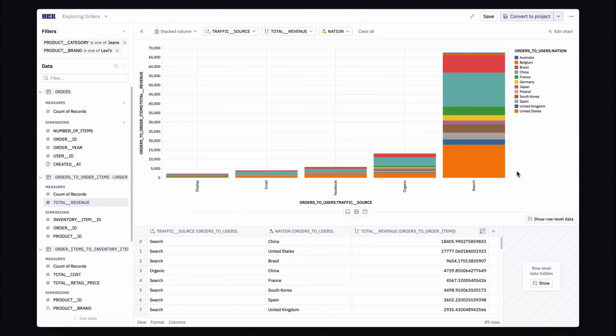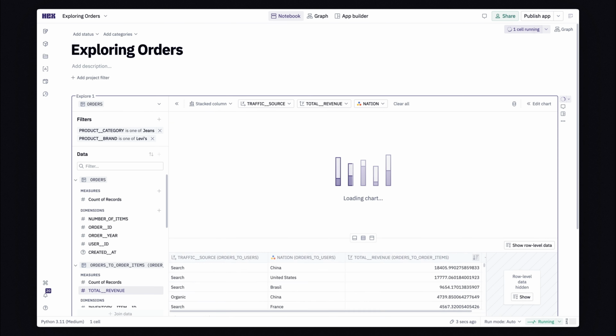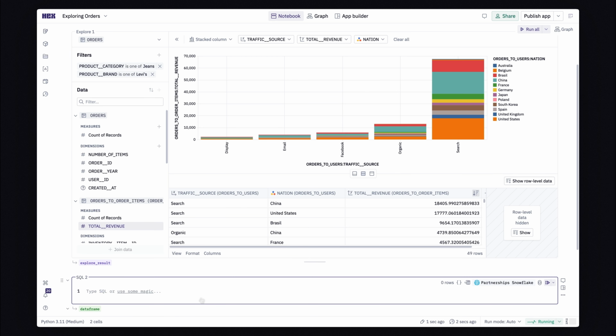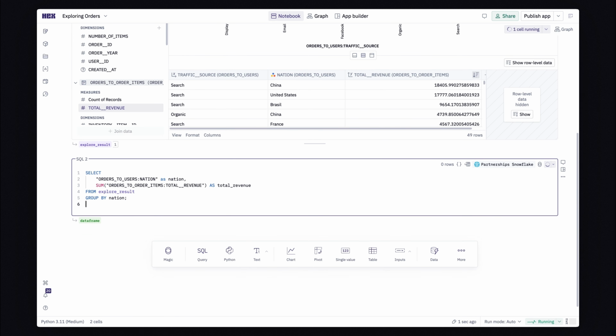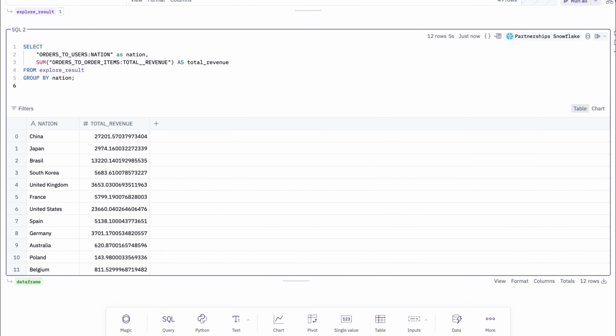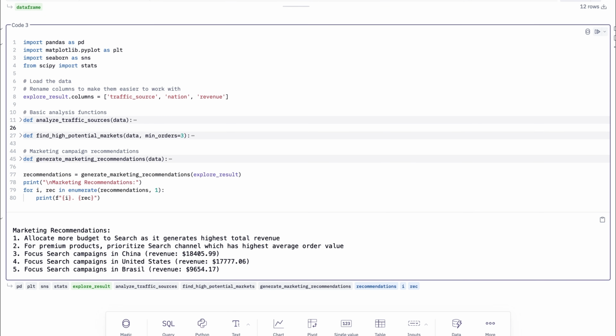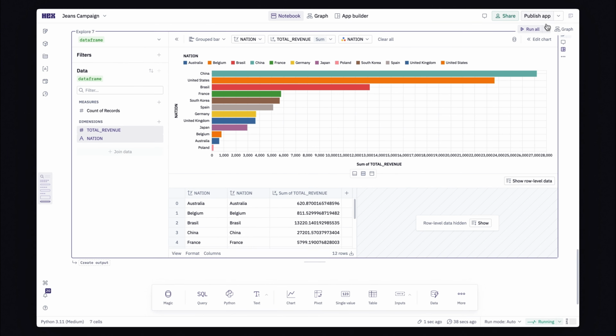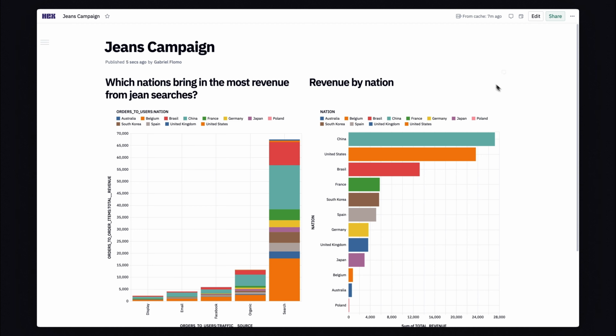Now, I definitely want to come back to this later, and just in case I want to dive a bit deeper, I'll convert this exploration into a Hex project, bringing semantically enriched concepts into Hex's notebook. Here, I can throw the results into a SQL cell to write some more complex queries, or use any number of Hex's cells to further analyze the data, create some visualizations, and I can even share my insights with the rest of my team.